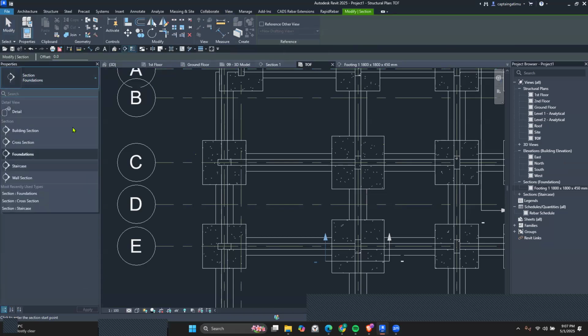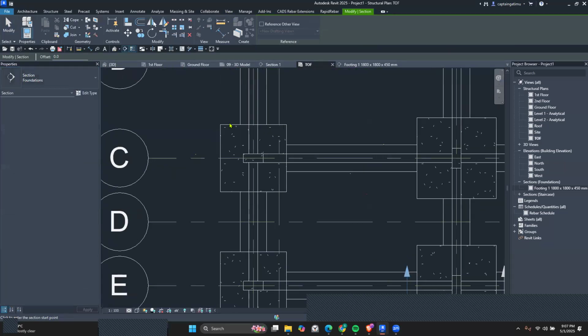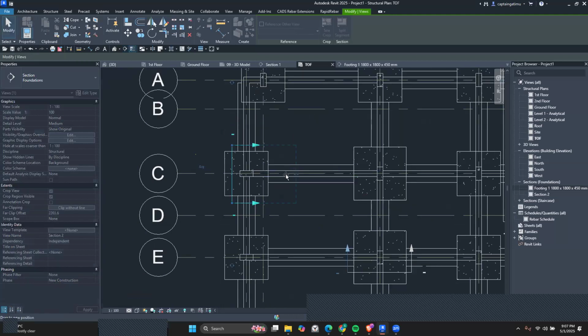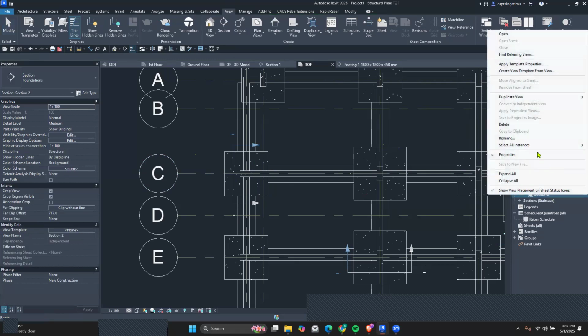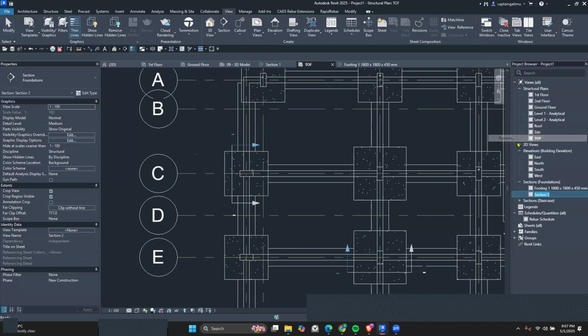At this point, we do not need to create a new section since we have a section for the foundations. So I'm just going to add a section over here and then ensure I minimize it so that it only shows me the extents within these footings. All right. And then if I go to my section categories under foundations, I now have a second section. So I'll right click on this one and then I'll rename it.